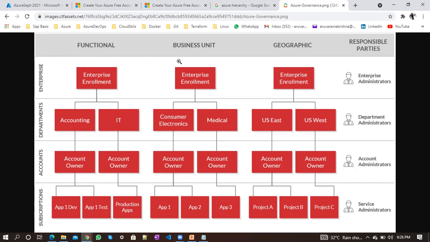That means you might be having a product based company. IT and R&D are both different. Let's imagine, for R&D you can have one enterprise enrollment, and for IT you can have one enterprise enrollment. They are like two different divisions.